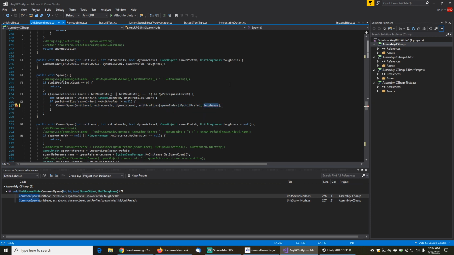And in fact, we're actually going to call that unit toughness. If unit toughness is null, then we'll just pass it straight in. If unit toughness isn't null, it doesn't matter. It's going in there. Okay.